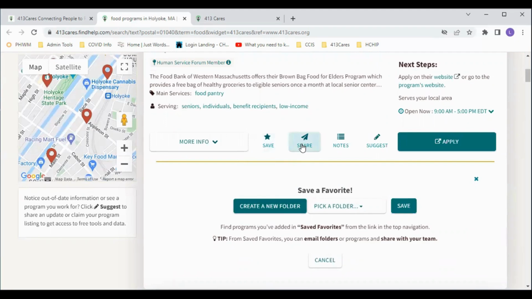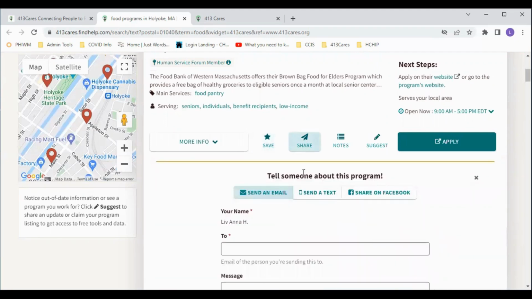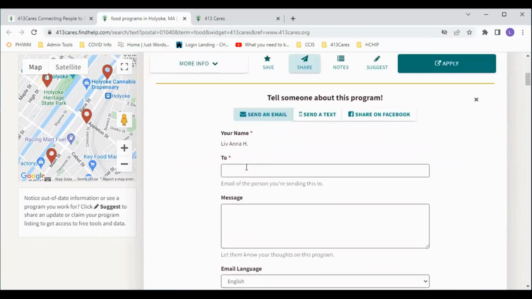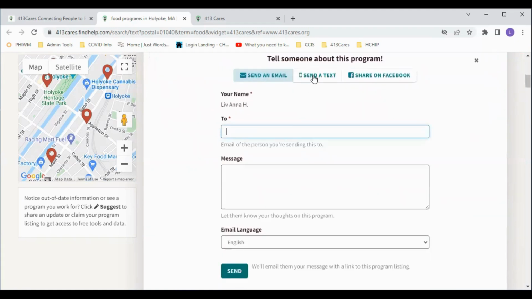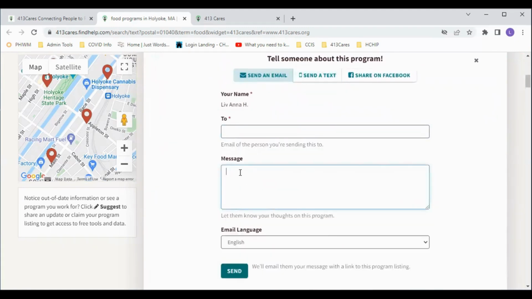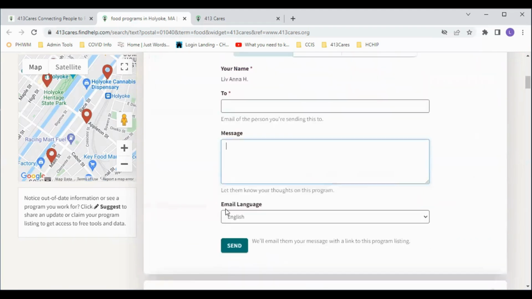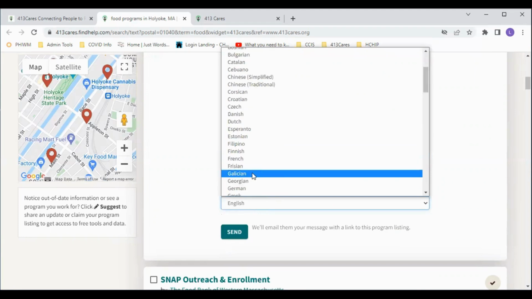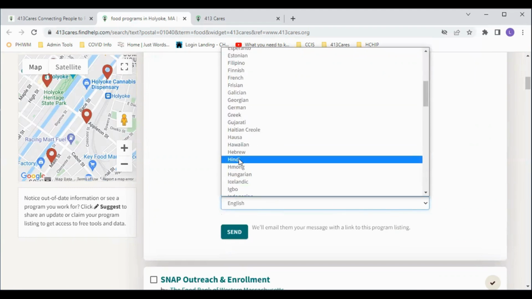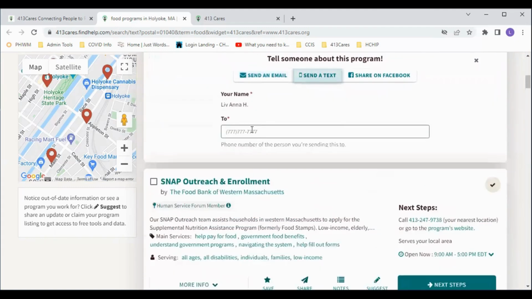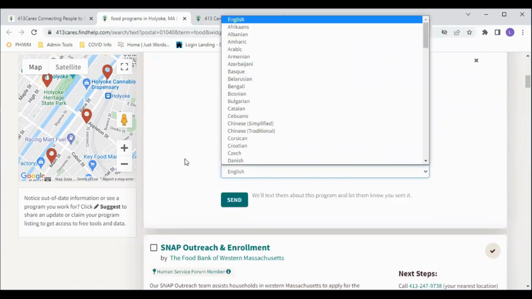You can also share this program card information via email or text or even on Facebook. So I can put in a person's email or phone number if I wanted to do text. I could put in a little message if I'm doing the email about why I'm sending it. And I can choose the language that I want to send it in. So let's say I'm going to send it in Hindi, and I can also do the same if I'm going to send it as a text. I can change the language.